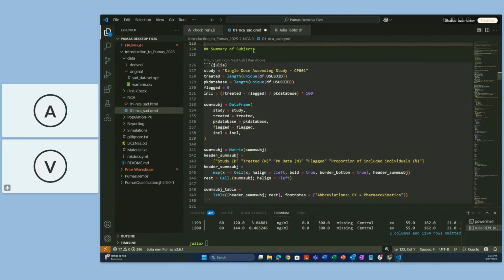One of these, a summary of the subjects, is a basic table one in a lot of setups. We can set up some basic math to let us know how many subjects were treated, just by looking at how many unique subject IDs there are within our data set. We can look at the PK database, and for this particular summary, we now have how many PK samples and subjects are unique based off of their subject ID.